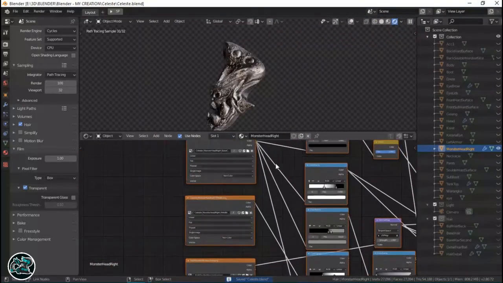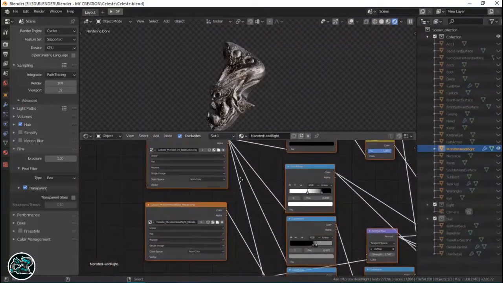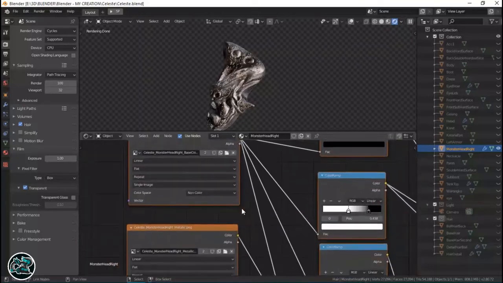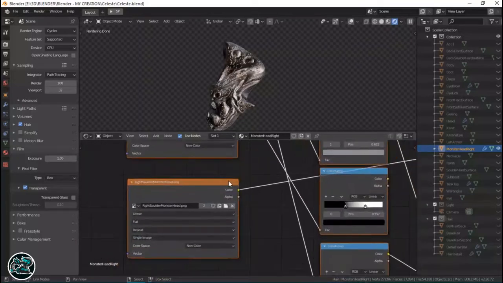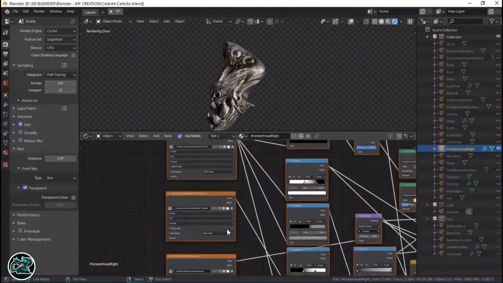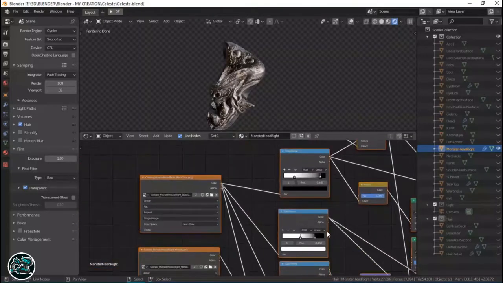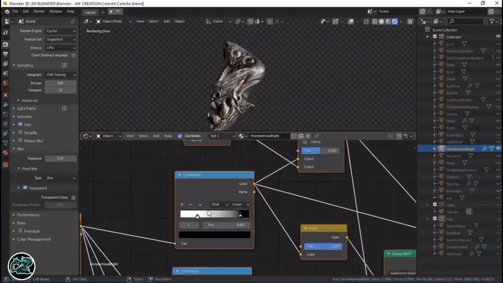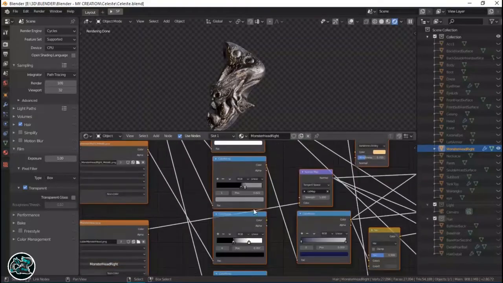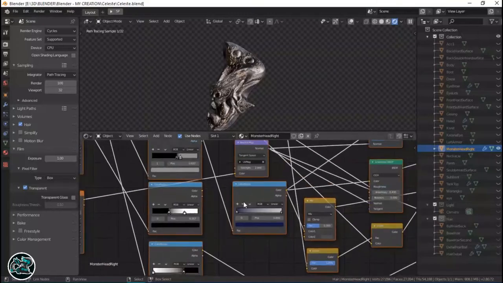Same as the material before, I use 3 different texture maps imported from Substance Painter, and then set a little bit of color with the color ramp, as we can see in here.